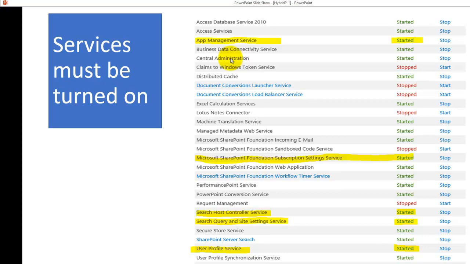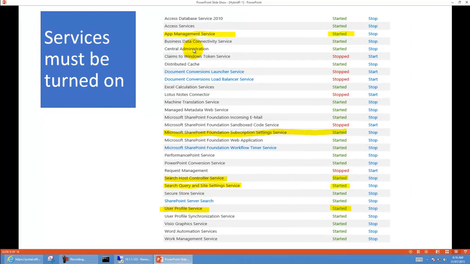Your subscription settings service and app management service applications are also required. These are the prerequisites for SharePoint Online to be registered as a high trust in SharePoint Server 2013. This is used to establish the authentication between your SharePoint Online and the SharePoint on-prem.